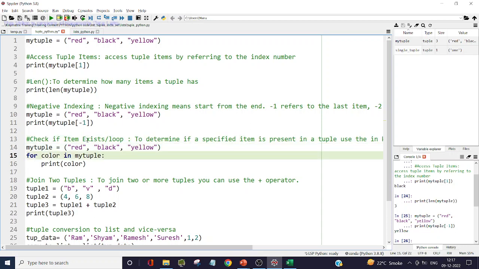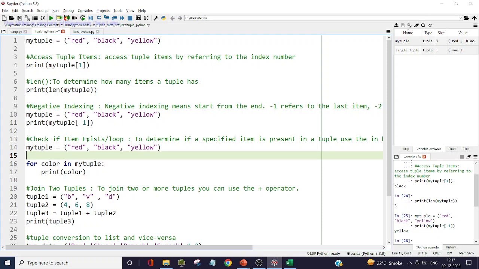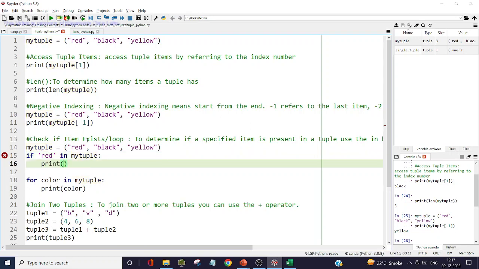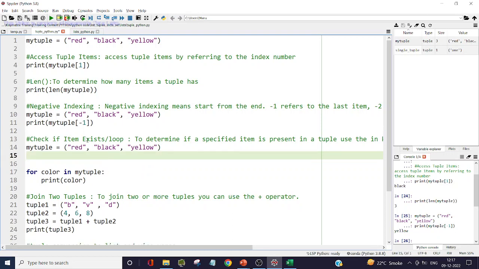So if I use the if command, I can check if, let's say, red is in my tuple. If yes, then I print exists, else I print it does not exist, right? So this way I can frame my code. But for the time being, I'm just skipping this one.